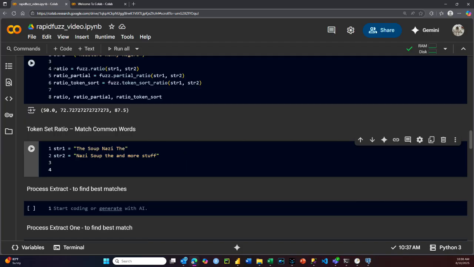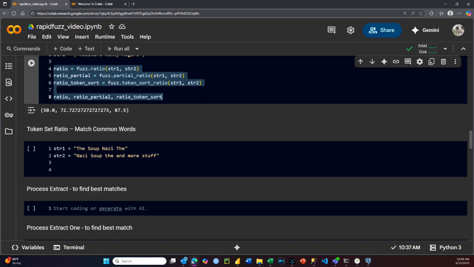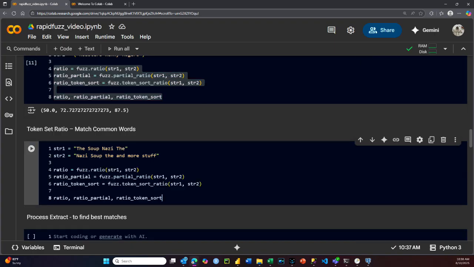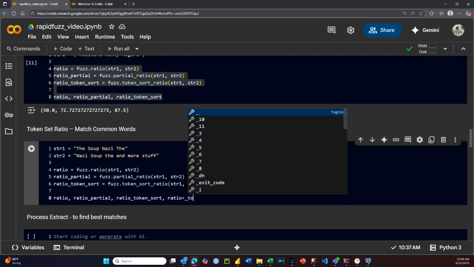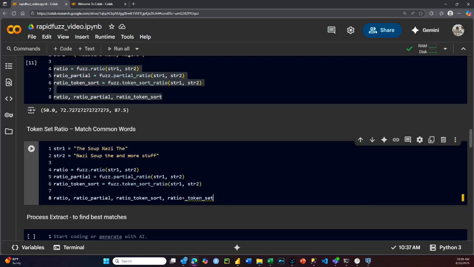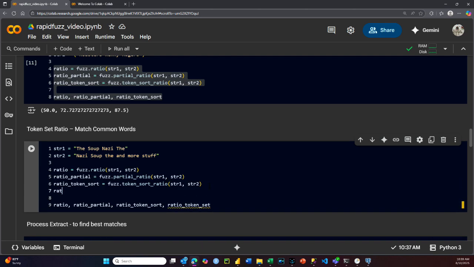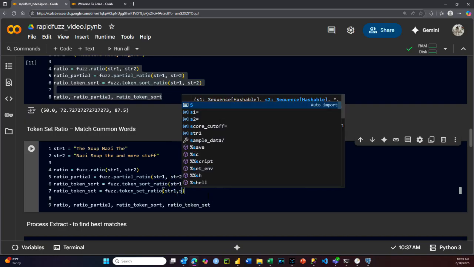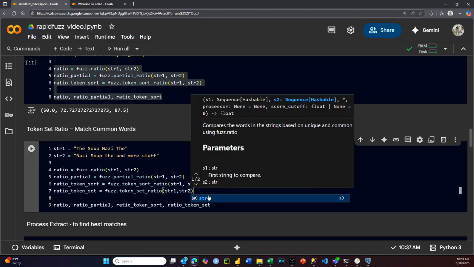So let's copy all these down again. First and sixth. We'll add ratio token set, and ratio token set equals fuzz dot token set ratio, string one, string two. All right, now let's run that.